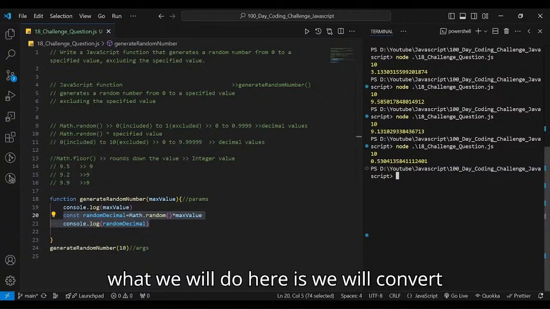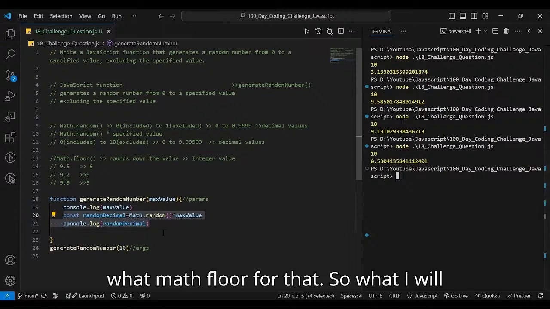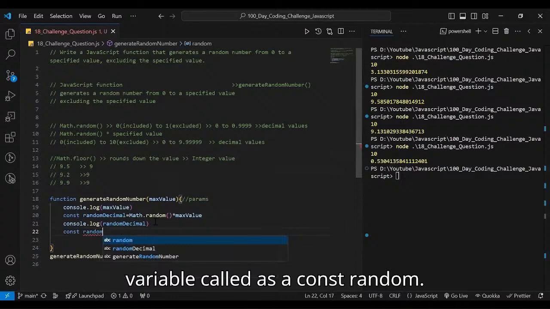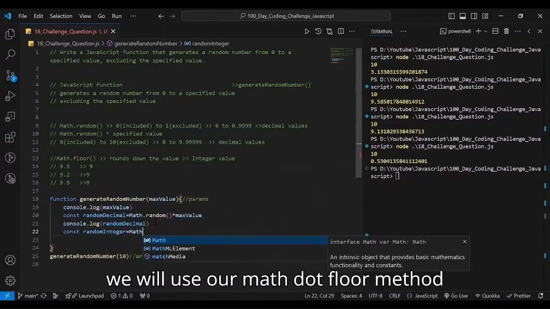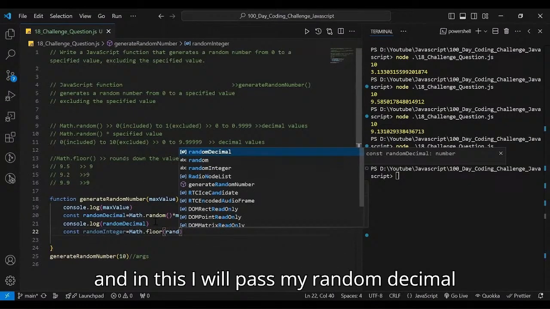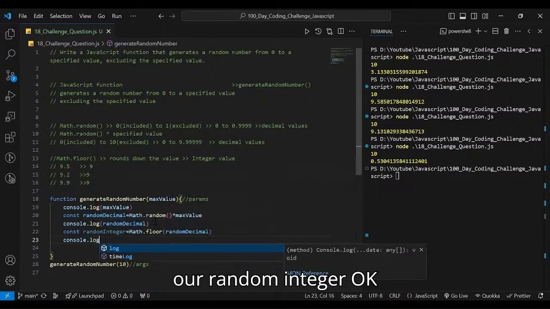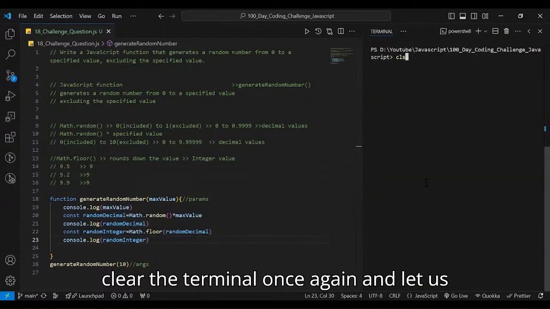So what we will do here is convert it into an integer, and we have to use Math.floor for that. I will come here and create a variable, const randomInteger. We will use our Math.floor method, and in this I will pass my random decimal here, and we will again console.log our random integer. Okay, I'll clear the terminal once again and let us run it.